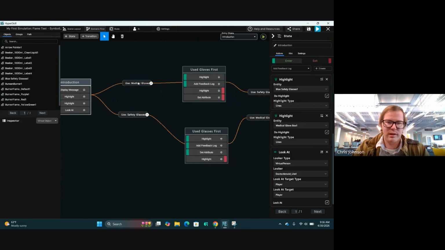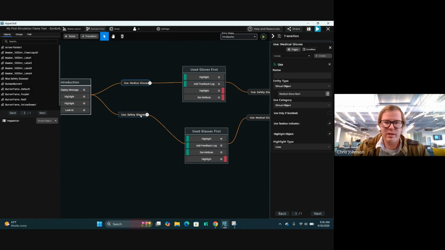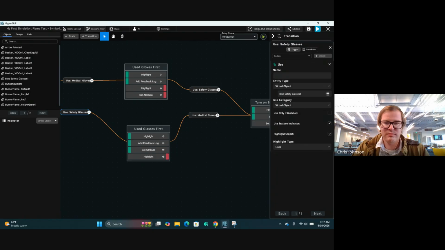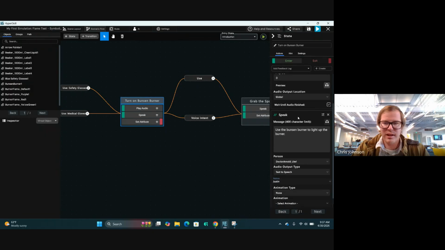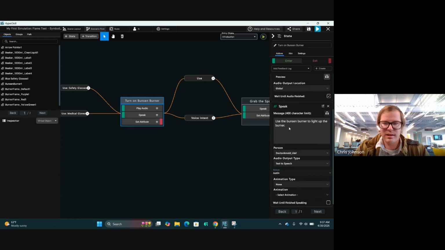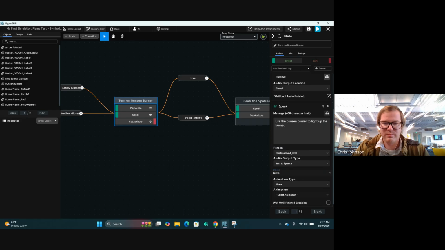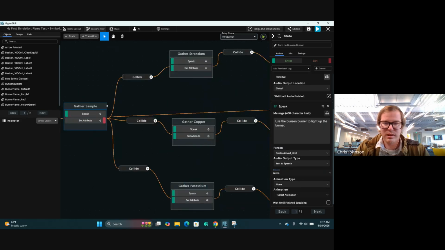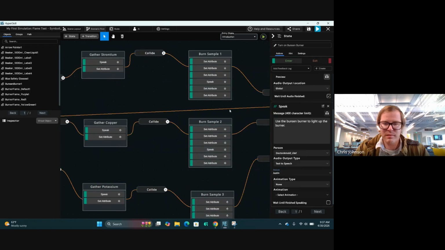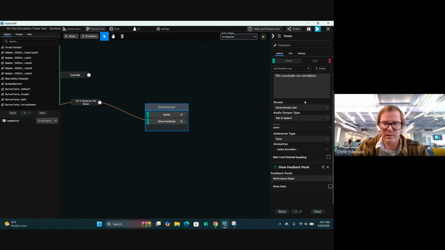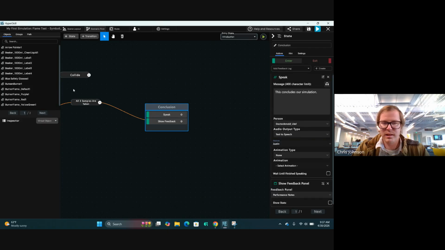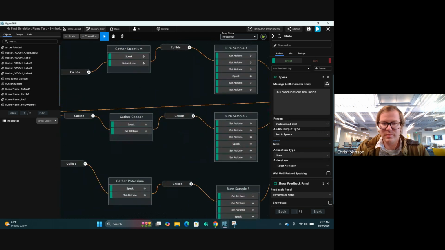Okay. Over here, they have the option to use either of those two objects, whether it is the safety glasses or the medical gloves. And once they do so, we're going to perform these actions. After they have performed them, we're going to have a bell chime play and then tell them to do the next thing, which is light the Bunsen burner. They're able to go through this process, gathering the samples, burning them, and after they have burned all 3 samples, we're going to conclude our experience and give them their feedback. So that is the entire experience that was made through this.